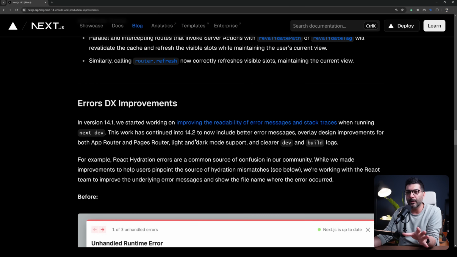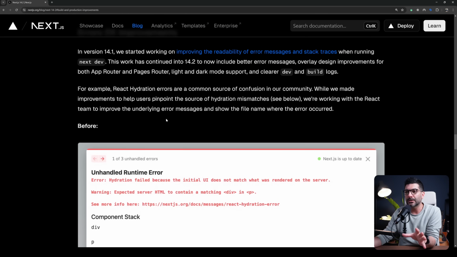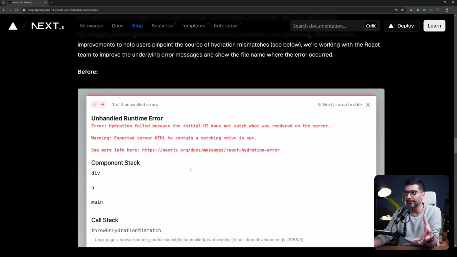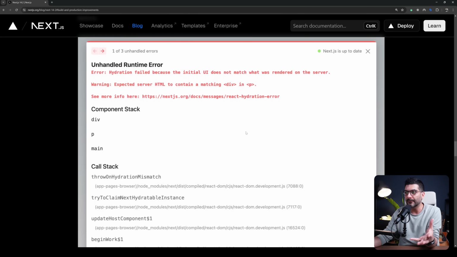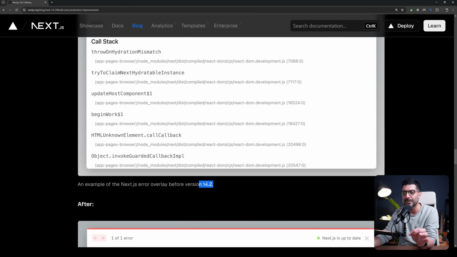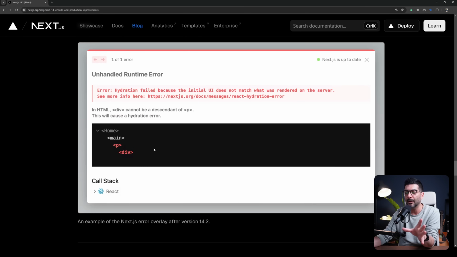Now, the last thing I want to mention is the error DX improvement. If you have had this hydration mismatch error in the past, you probably have pulled your hair out, because the error stack that was shown to you wasn't actually very useful, because it doesn't tell you where this error is happening. It just tells you there's this div in the P and main. What page, what component, we don't know. And this has been improved in version 14.2. Now you can expect to see, there's a div in the P, which is not supposed to be there. Semantically, this is wrong in HTML. And then it's coming from this specific component.